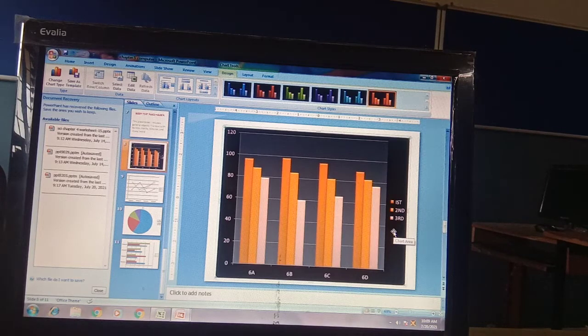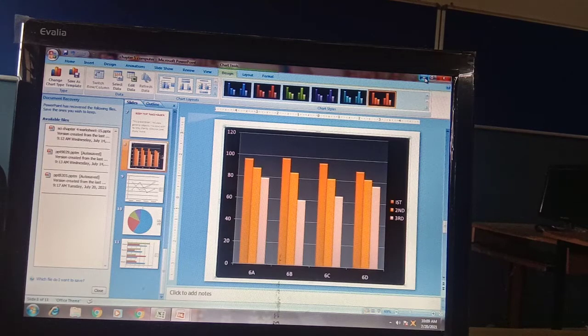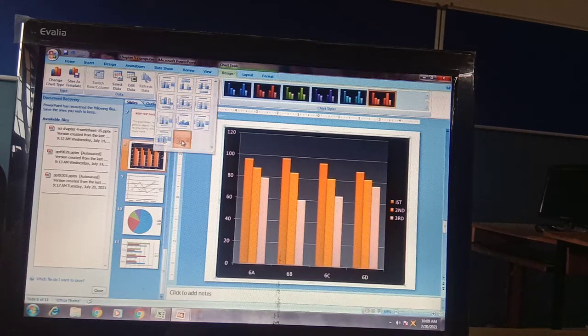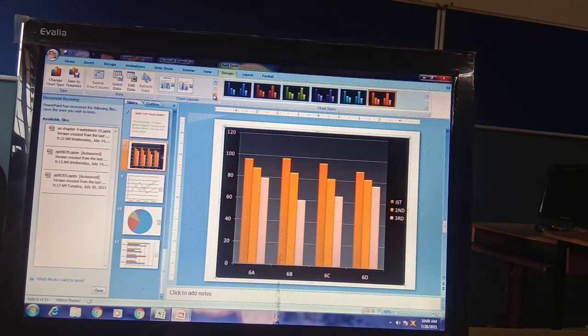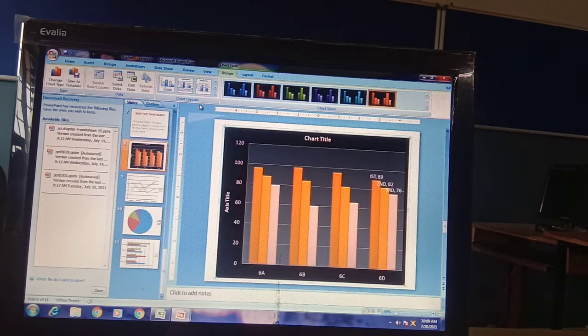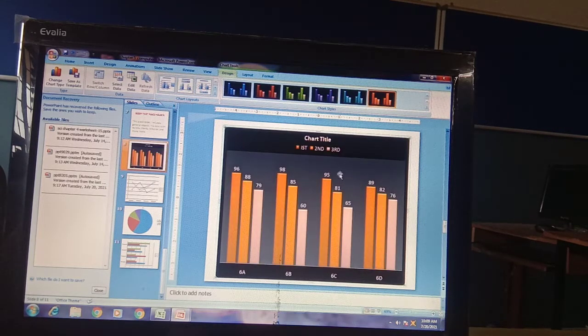Clear to everyone? So this is how you can format your charts. Different types of design you can select from there. And even so many things are there, just like chart layouts. You can change the chart layout also. These are your chart layouts. You can also change this.